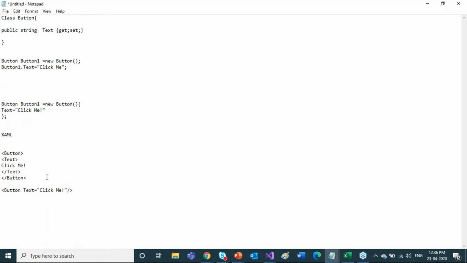So these are the two different situations for doing the same thing. There's a class, and we need to create instances. In C# we have two ways to create them, and at the same time we have two ways to create them in XAML. So it's completely up to you which you prefer.